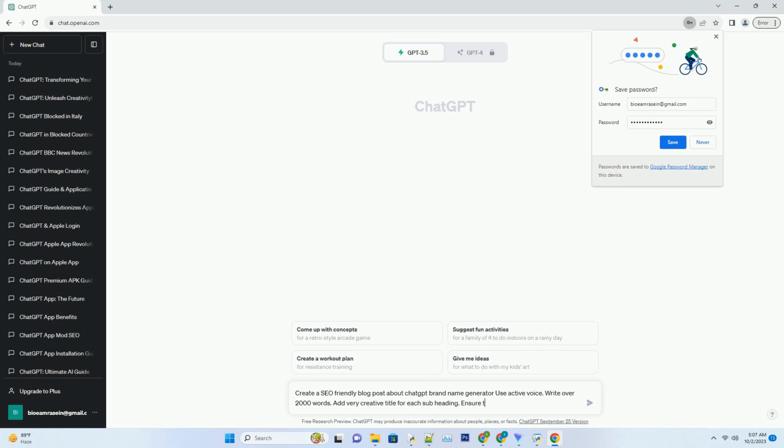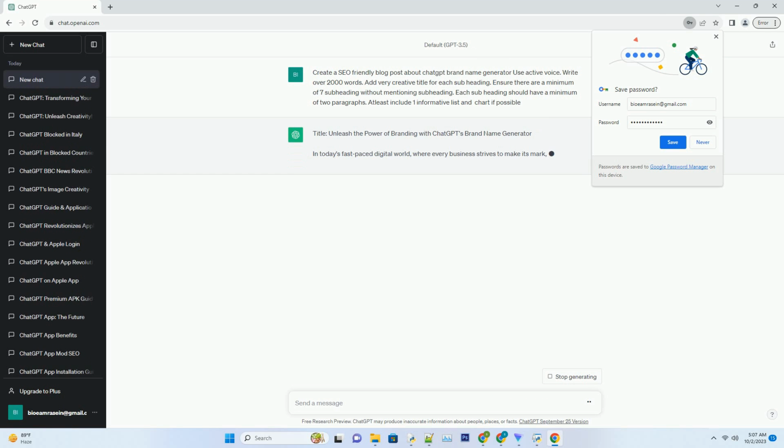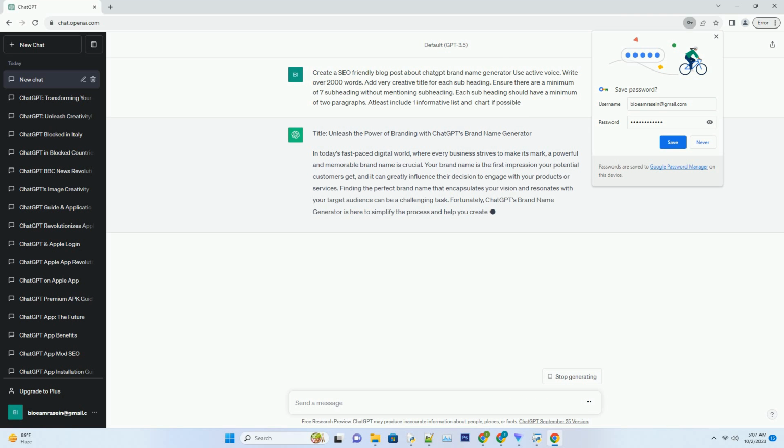Unleash the power of branding with Chat's brand name generator. In today's fast-paced digital world, where every business strives to make its mark, a powerful and memorable brand name is crucial. Your brand name is the first impression your potential customers get, and it can greatly influence their decision to engage with your products or services.